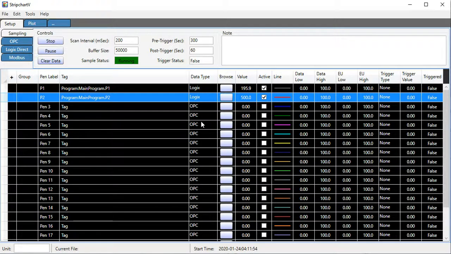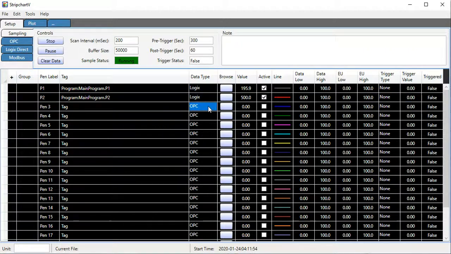So there are other ways to add Logix data. You can of course type it directly. First select a Logix type tag and then enter the PLC address.